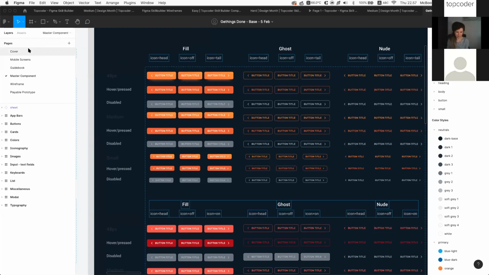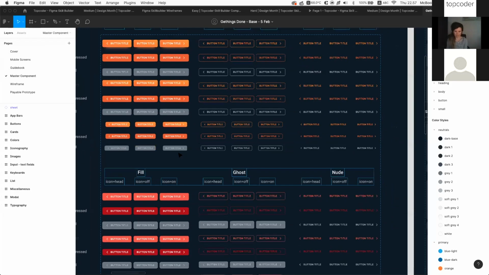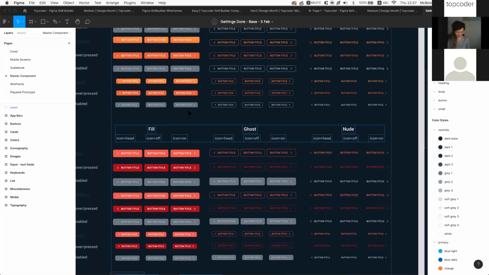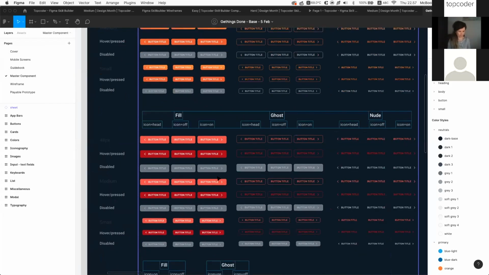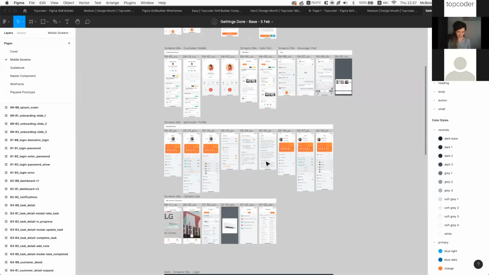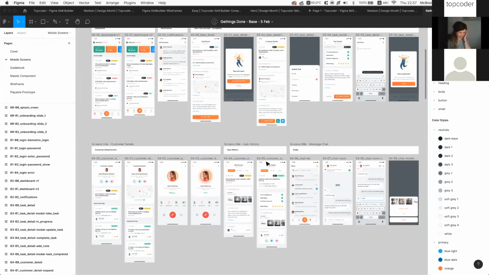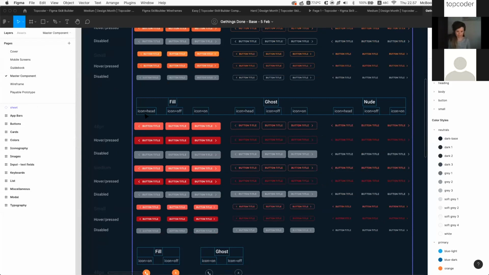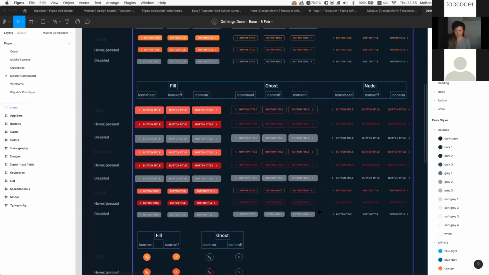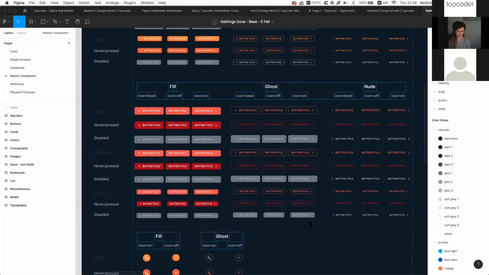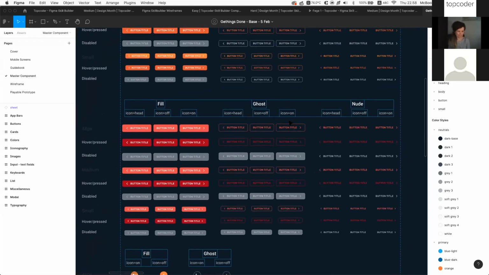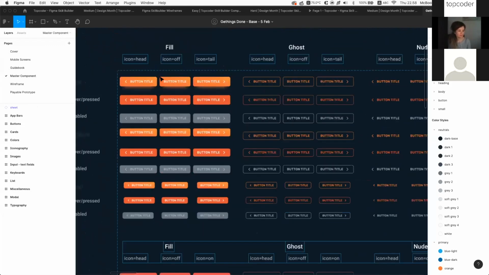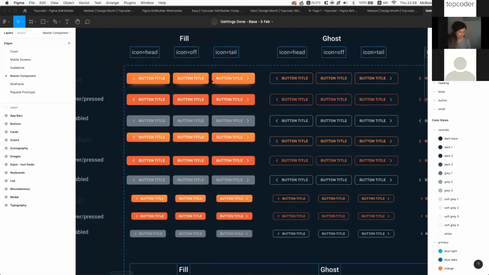For example, you can see this, we have a red button here, but actually in this case, we don't see it with the red button. So I think it's good to delete the unused component. It will make your working file faster. So I think it's nice to create the variant.